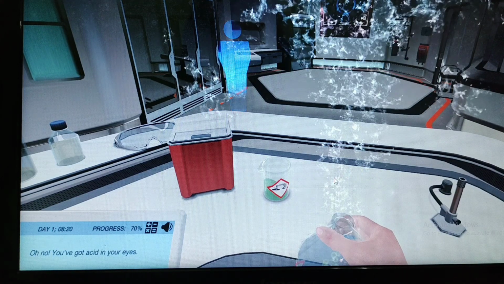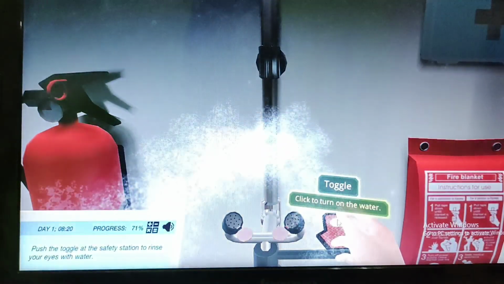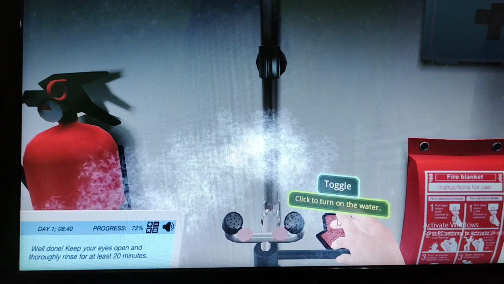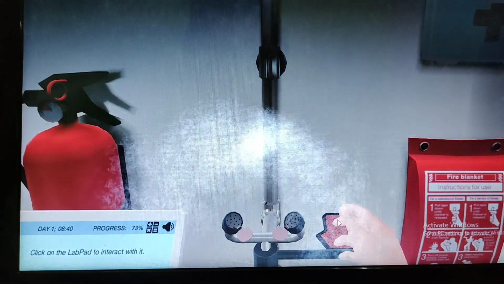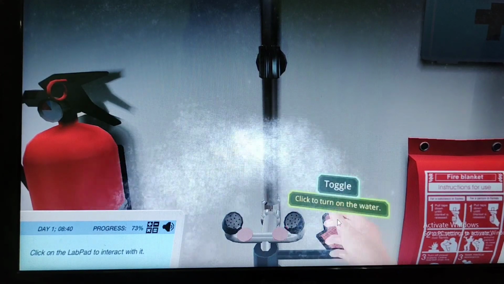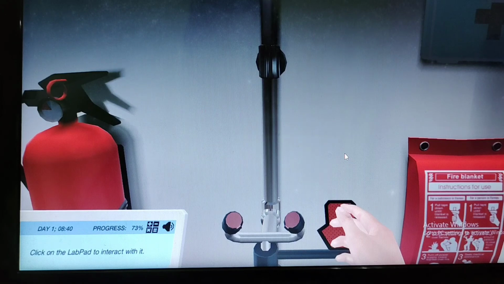Oh no, you've got acid in your eyes. Quickly go to the red safety station next to the emergency exit. Push the toggle at the safety station to rinse your eyes with water. After washing the acid out of your eyes, you should immediately consult a doctor. Your eyes are very fragile and it is very important to protect them with safety goggles at all times.